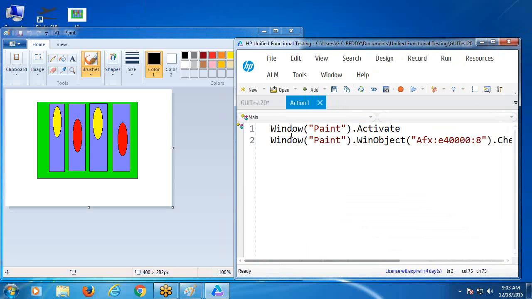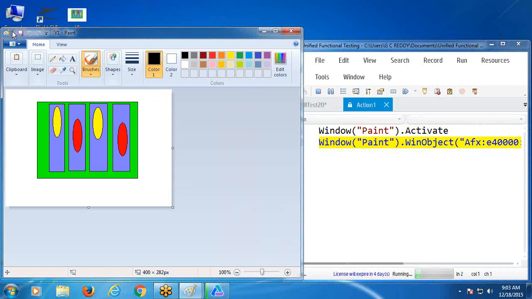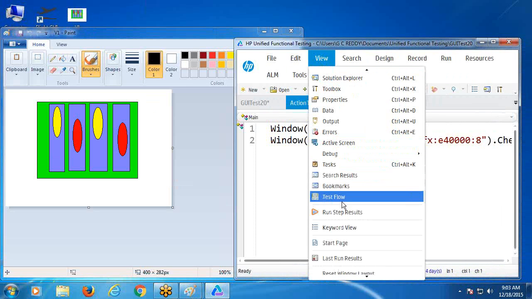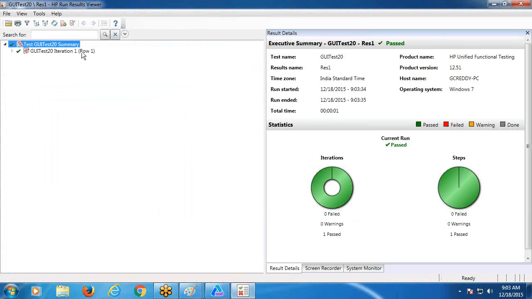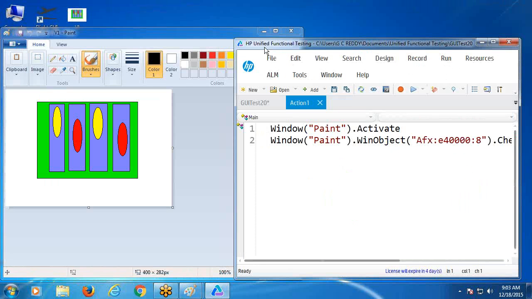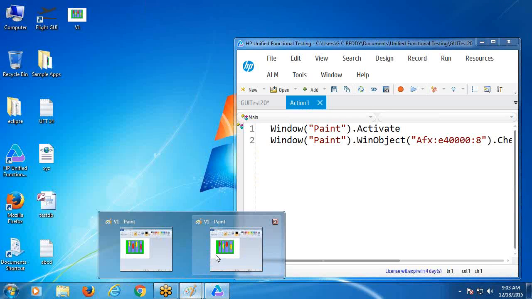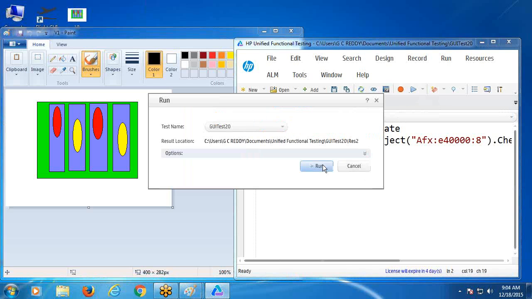Next, run the script on the same bitmap. Definitely it will pass. Run. View last run results. Passed. Same bitmap. Next, change the bitmap. Comparing with another bitmap. Run.